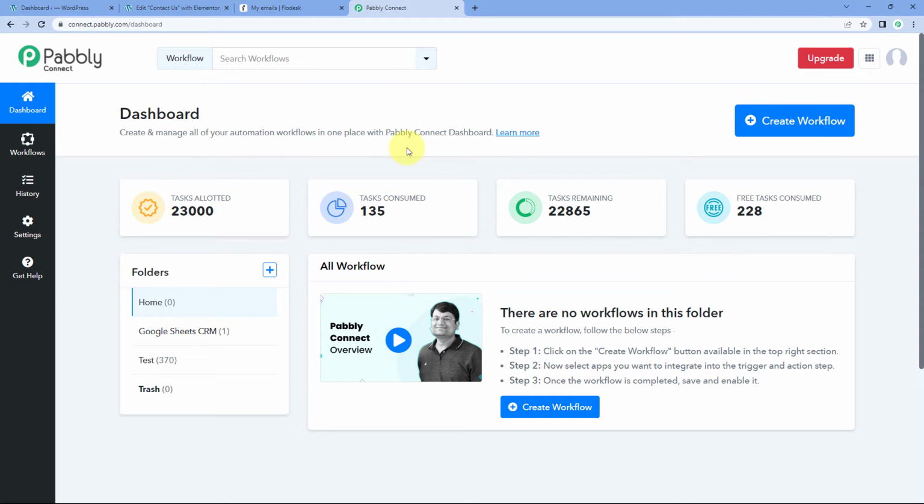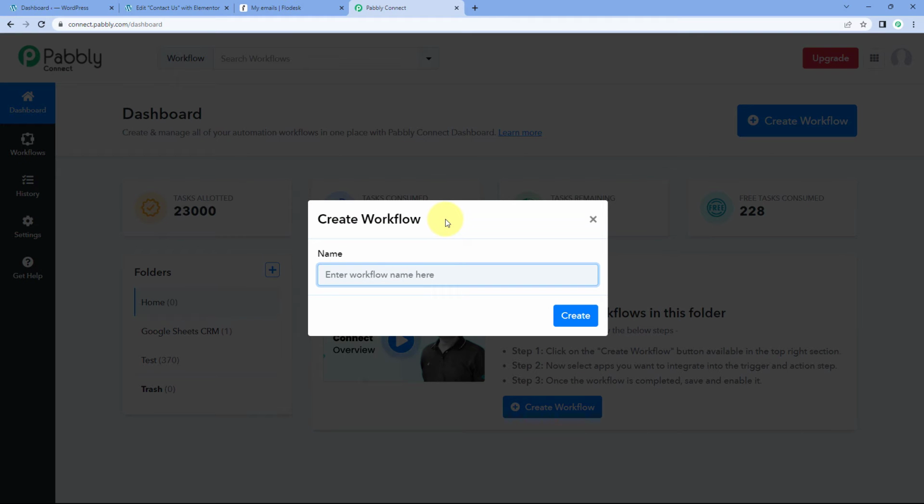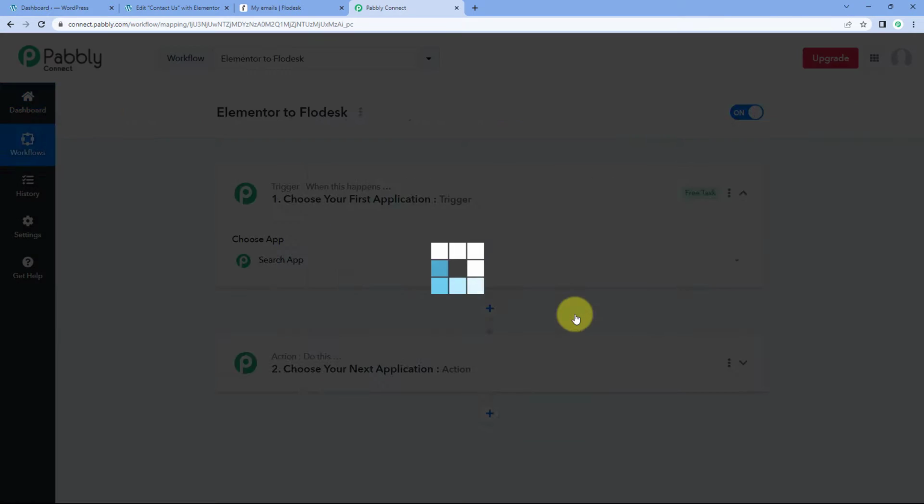So as you can see, here we are on Pabbly Connect's dashboard. Now to reach this dashboard, you will get a free sign-up link of Pabbly Connect in the description box below. By clicking on that link, you can create your free Pabbly Connect account in just 2 minutes. And after reaching this dashboard, just click on Create Workflow and give this workflow a name. For example, I would like to name my workflow Elementor to Flowdesk. And then just click on Create.